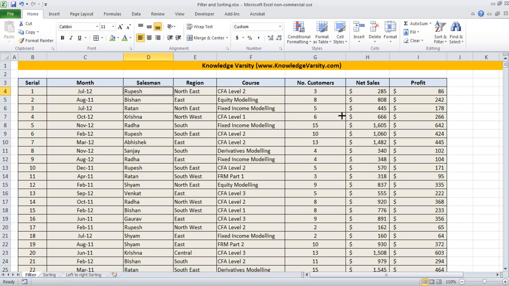Then the next thing I would want to cover is how you apply the date filters.